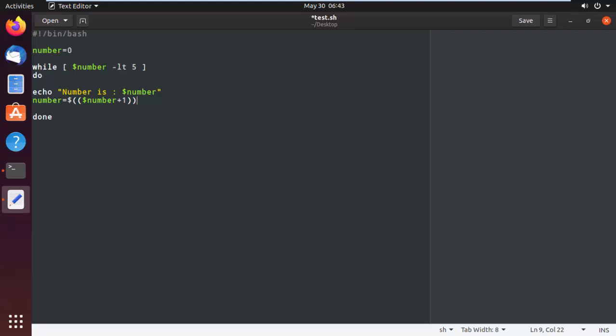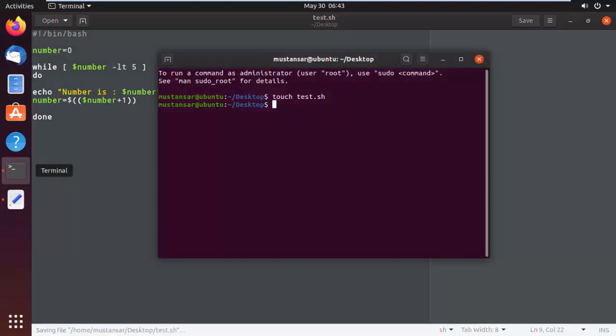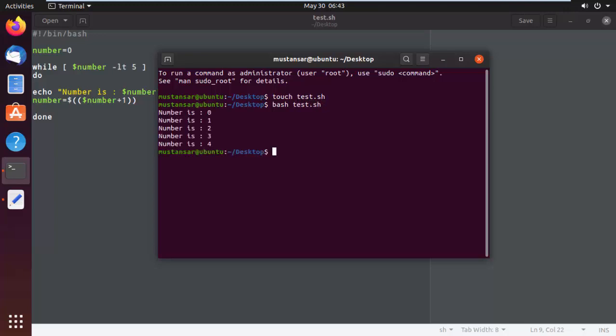So let's save this and run this. To run the command, you need to write bash and the file name. As you can see, it started from 0 because the initial value was 0, and ended on 4 because when it reached the number 5, the condition became false.